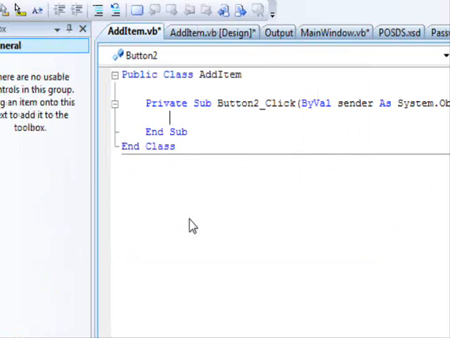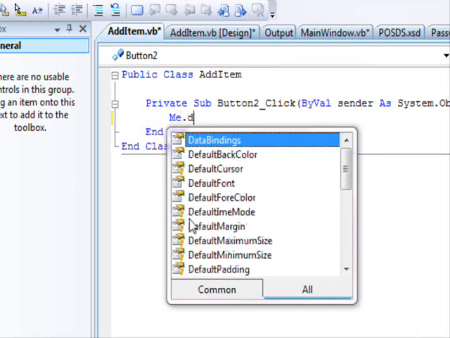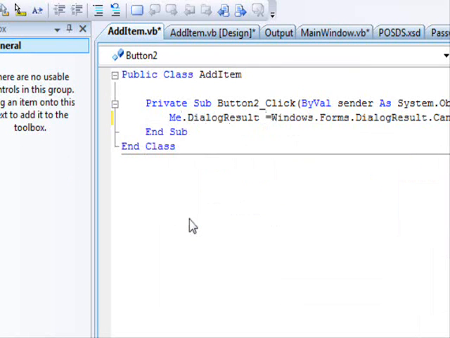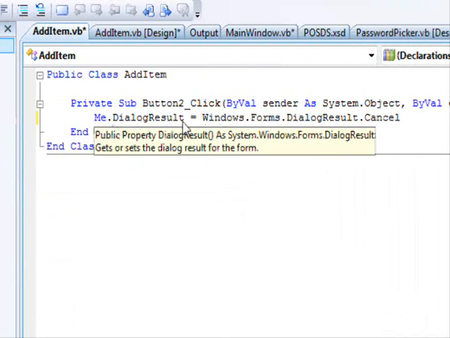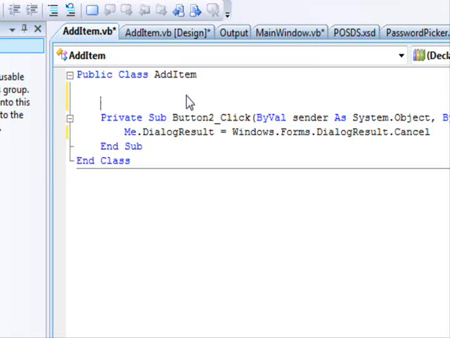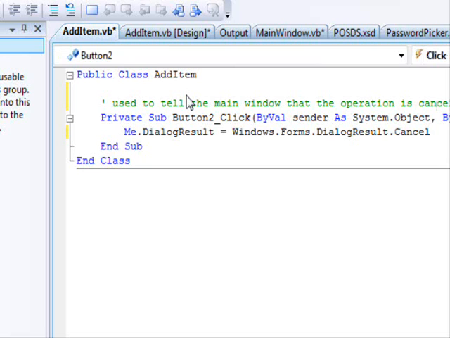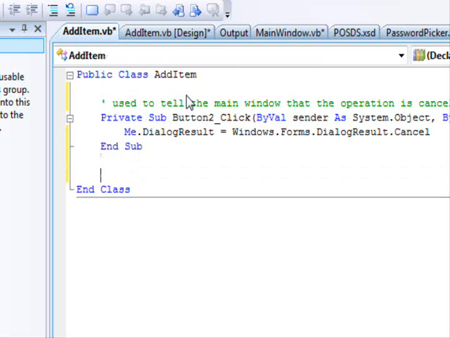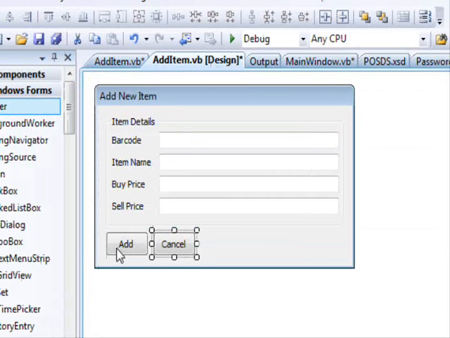I'm gonna start with the cancel button. This is cancel. So we would say me.DialogResult equal Cancel. It means return to the main window that I cancelled the operation. It's used to tell the main window that the operation was cancelled. Okay, so this is the first button. Now let's go to the second one.